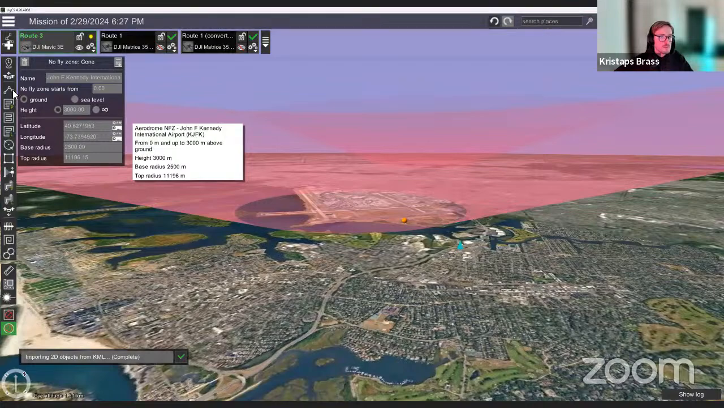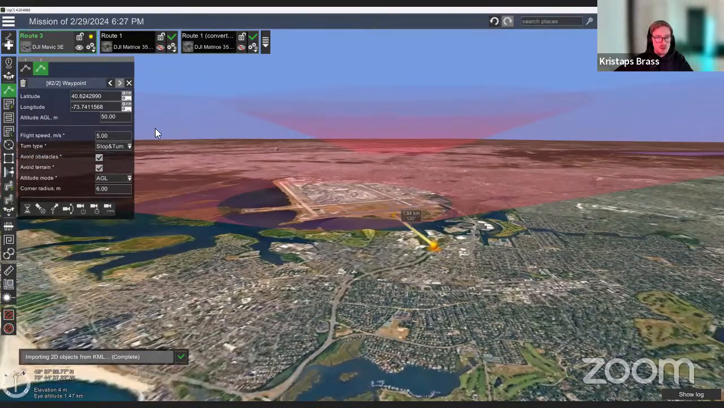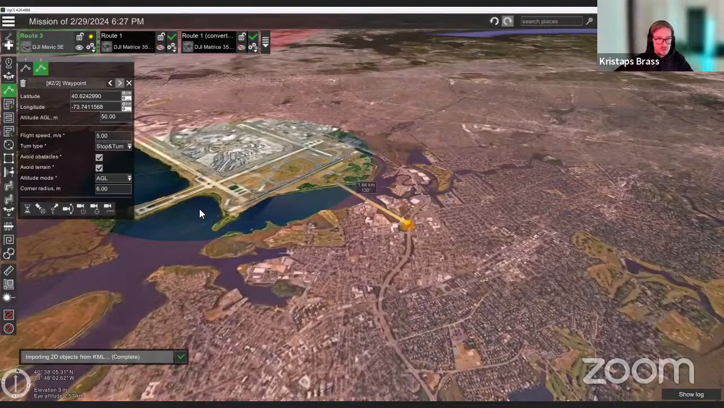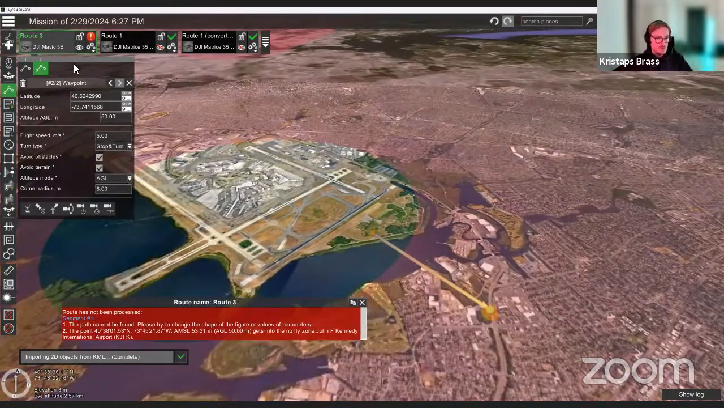Oh, nope, sorry about that. Yep. So we add 2 points like this. Now we should get a warning saying that you can't fly routes here, because it gets into the airport's no-fly zone.